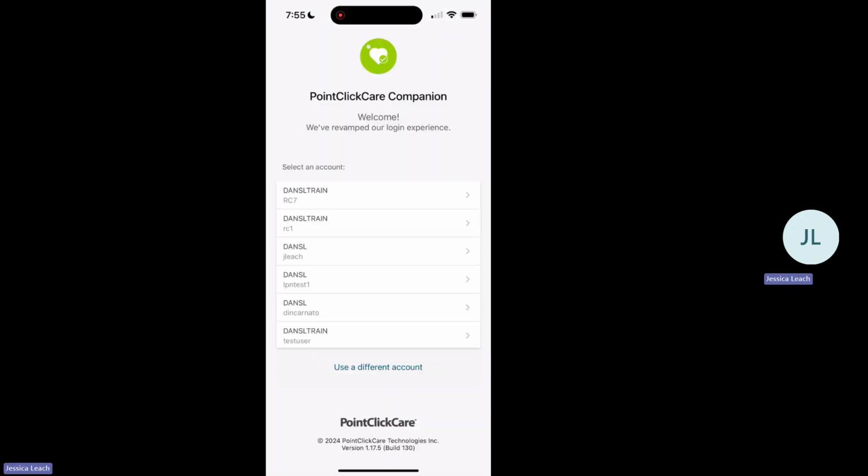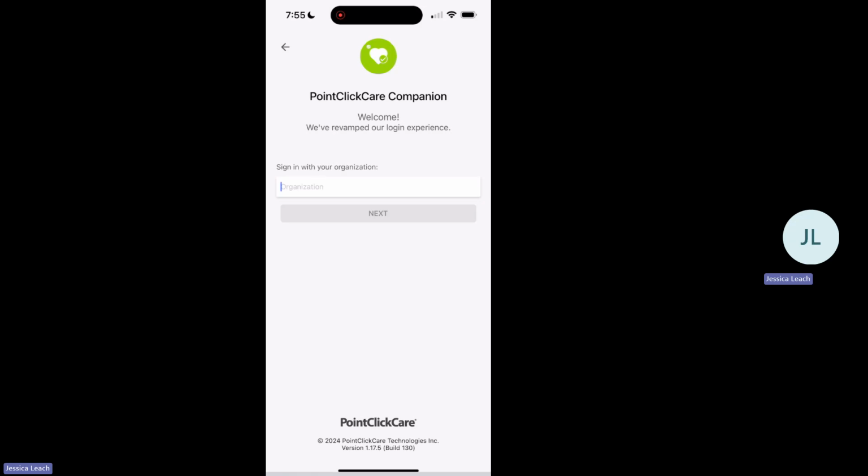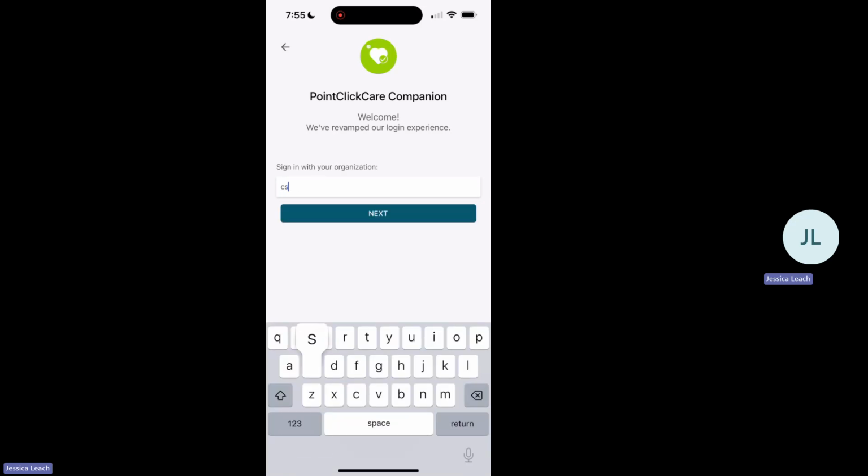Once you are in here, you are going to get a screen to log in. If you don't see your login in the top few listings, you can always click on the bottom where it says use a different account. I don't see the account I'm going to use, so I'm going to click on that button. And then it's going to have me sign in with my organization.